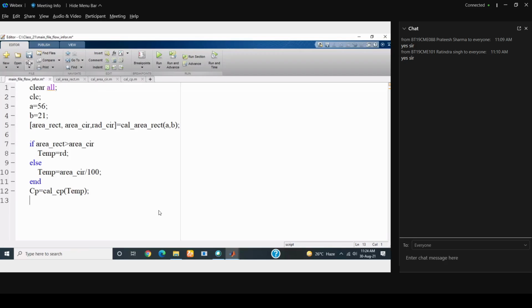Now let me explain what I did here. I had a script file, which I wrote, where I have only two inputs, A and B. Then I wrote a function file, calculation of area of rectangle, and I am calling this function file in the script file. This function has two input arguments, A and B, and three output arguments: the area of rectangle, area of circle, and radius of circle.